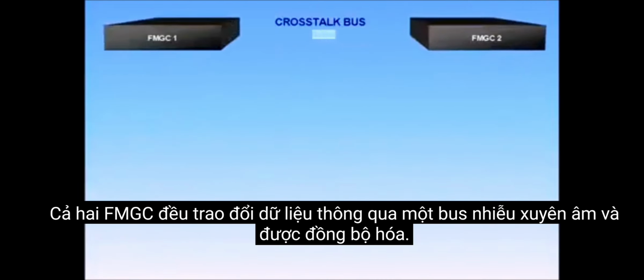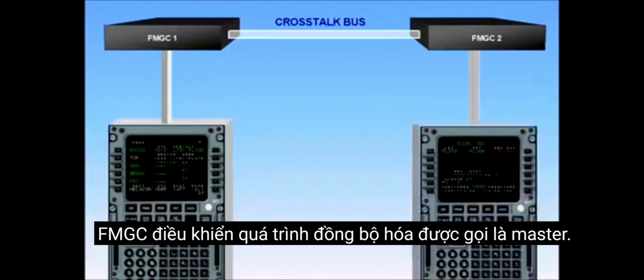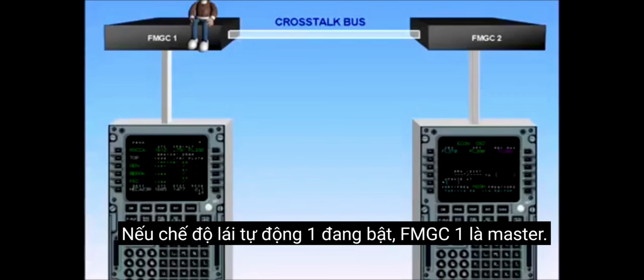Both FMGCs exchange data through a crosstalk bus and are synchronized. The FMGC which drives the synchronization is called master. The master FMGC is automatically determined by the engagement status of the autopilot flight director. If autopilot 1 is on, FMGC 1 is master. If autopilot 2 is on, FMGC 2 is master.